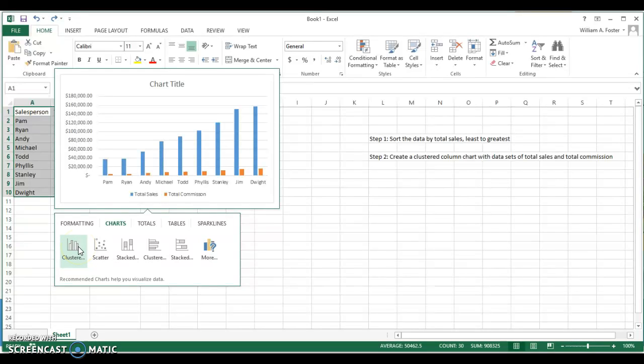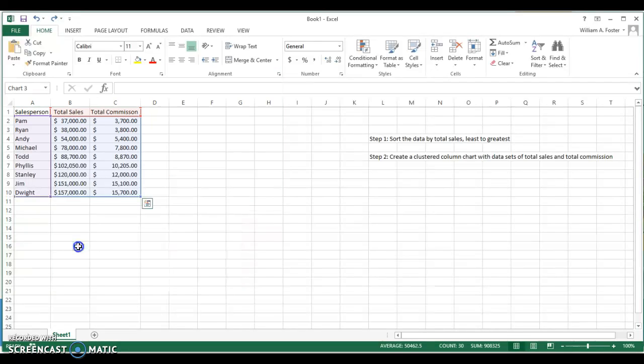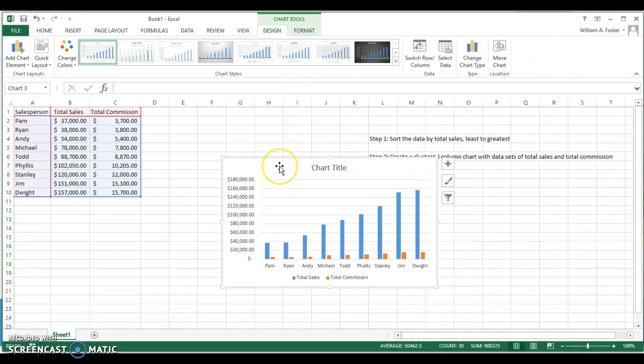And step 2 says I want data sets of total sales and total commission. Well, when I look here, blue is total sales, orange is total commission. That's exactly what I needed, so I'm going to click that. And it's going to go ahead and insert the chart for me.